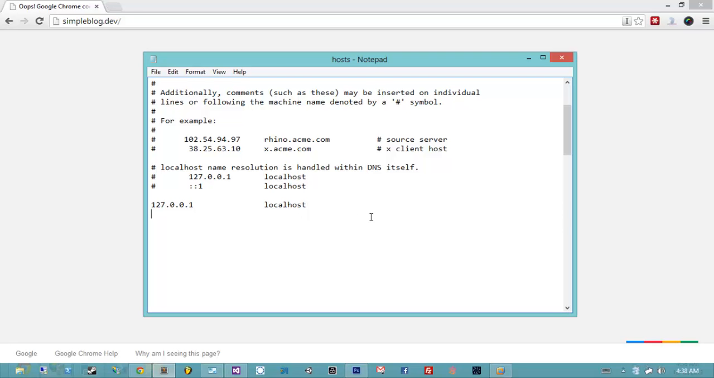So I'm going to go ahead and add an entry that will route all requests from my local computer to simpleblog.dev to my virtual machine. The first thing I need to do is type in the IP address of my VM. The IP address of my VM is 192.168.61.131. The domain name that I want to route to this IP address is simpleblog.dev. Making sense so far.